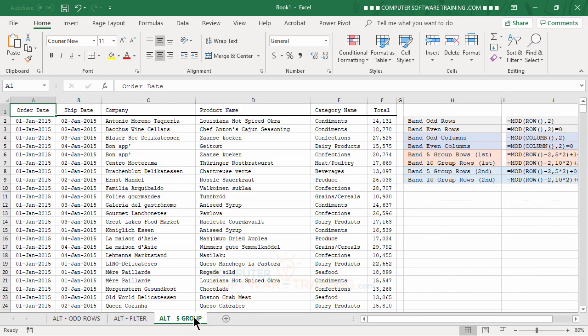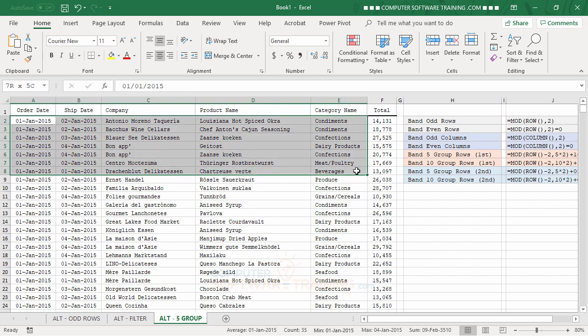Okay, so let's look at one more of these. We're going to go to this third tab here, and what I'd like to do in this case is have it highlight every 5 groups of rows here. In other words, I want it to color in something like that, and then leave the next 5 alone, do the next 5, and so forth, right?